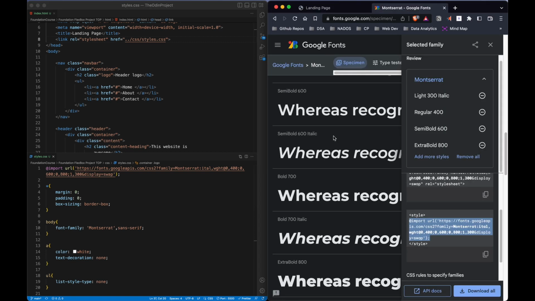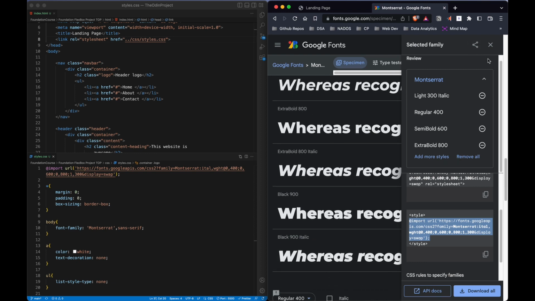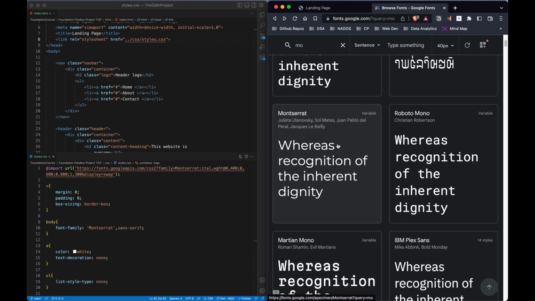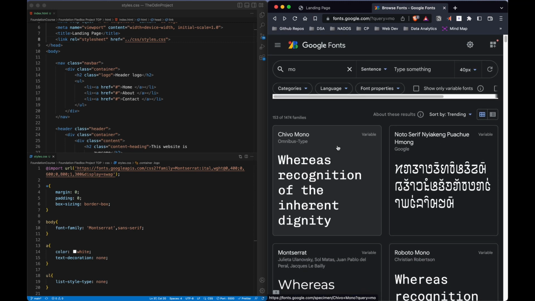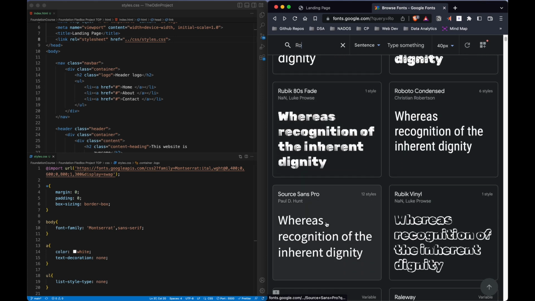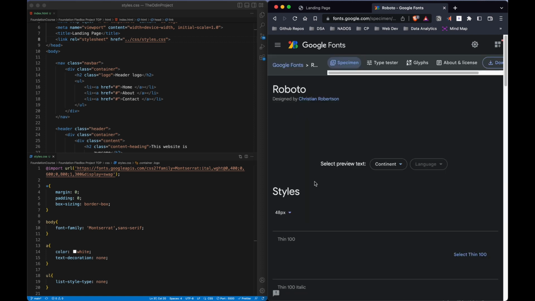Also, I am having second thoughts about the font now. Rather than using this font, can I use Roboto? Yeah.